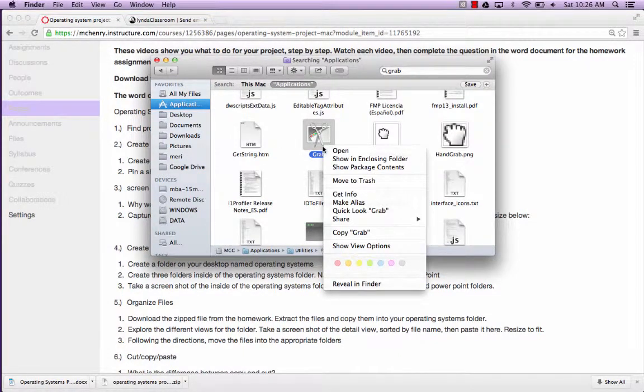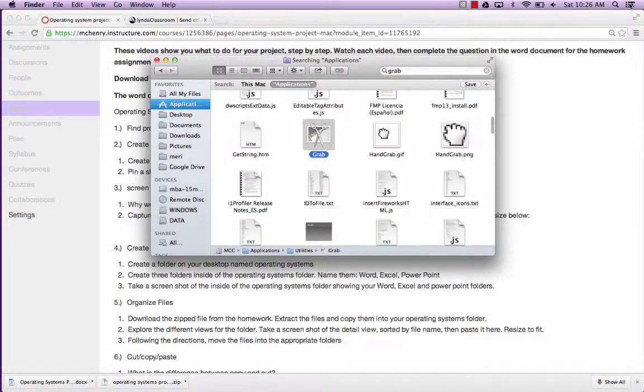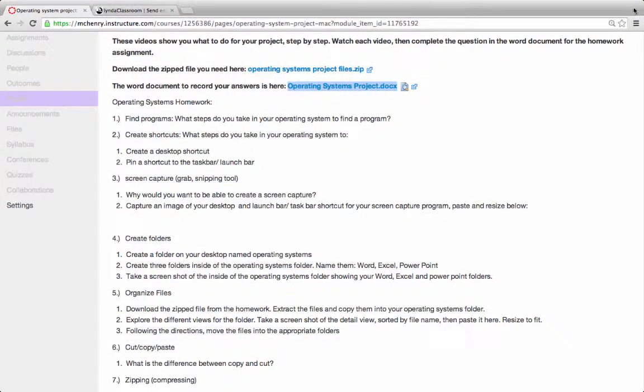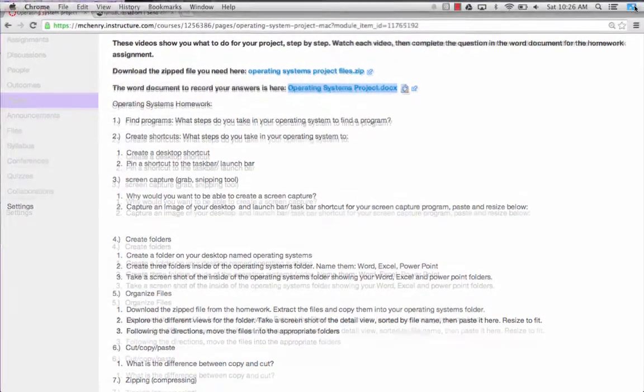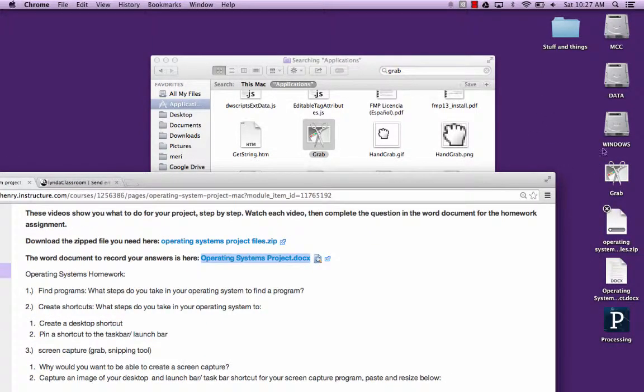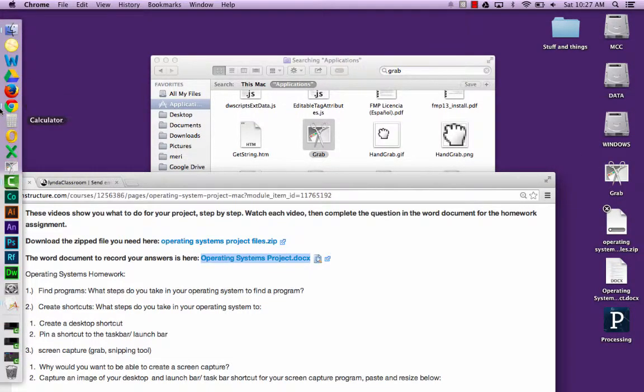I can also, if I minimize my browser window, create a desktop shortcut just by dragging it to the desktop. So those are two ways I have of making a shortcut. Dragging it to the desktop to make a desktop shortcut, or dragging it over to the taskbar. Generally, my preference is to have it on the taskbar.